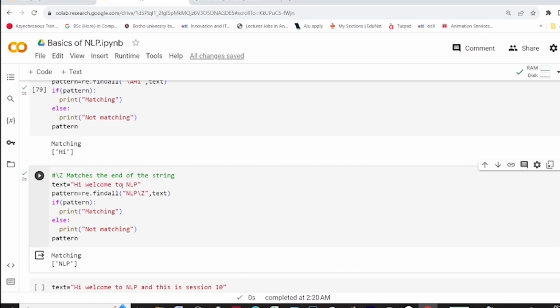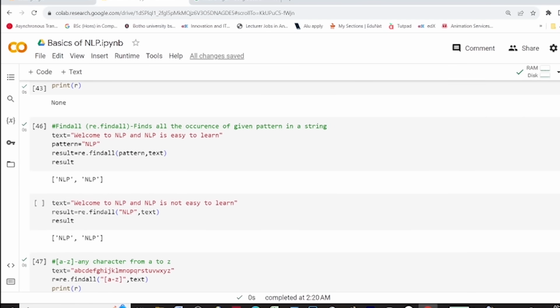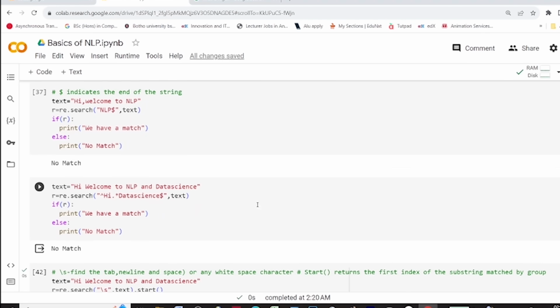To find the end of the string, we saw this meta character, right? Let me show this to you. A dollar symbol along with the search function. We have seen this dollar symbol. See here, the dollar symbol indicates the end of the string.